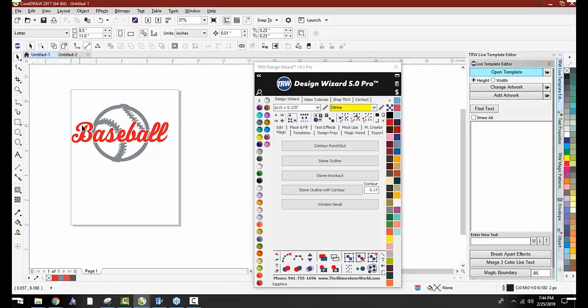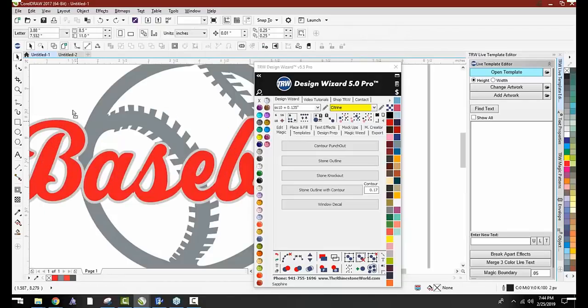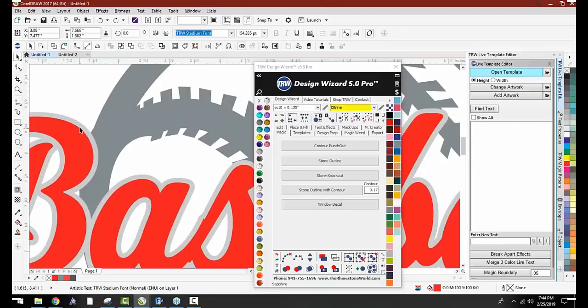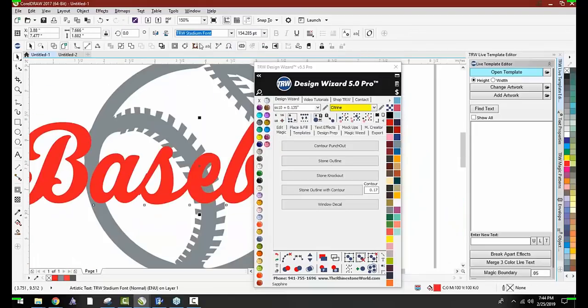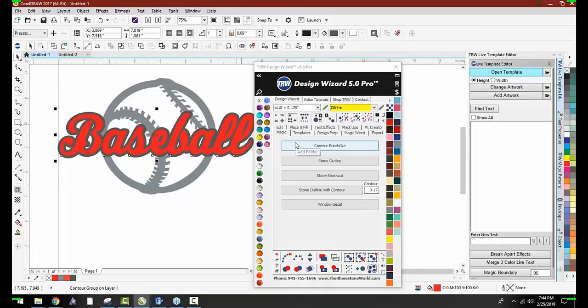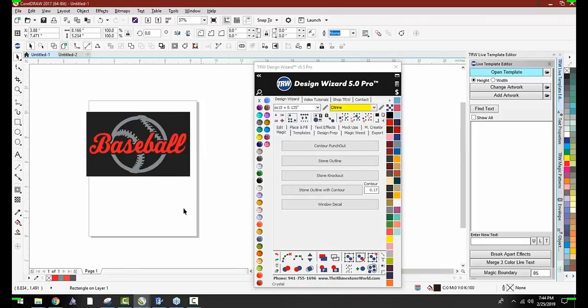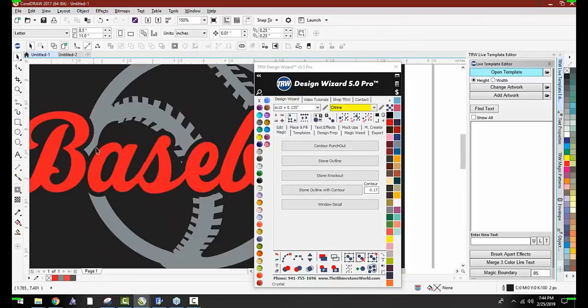Yeah, so let's go back. Once this is actually knocked out, let me add a contour. So once we add the contour and you do the contour punch out, that white area would be the same color as your t-shirt. So that area through here is just going to be your t-shirt color now.